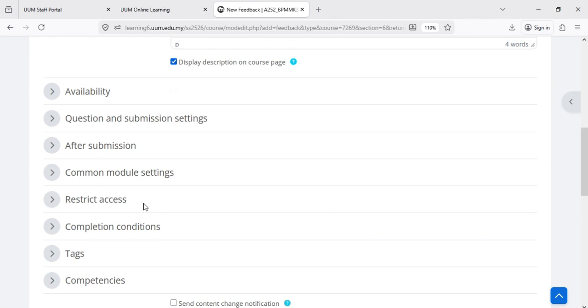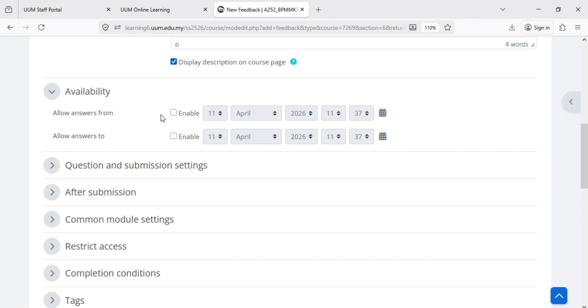Okay, so these are some of the behaviors that we can modify according to our own choices. So availability: maybe we can set the time when this feedback will be available and until what time it will be available. So we can enable this time, or if we want it open as soon as we create this feedback, open to the students whenever they go to the feedback, we may not select this one. So it's up to our own choice.